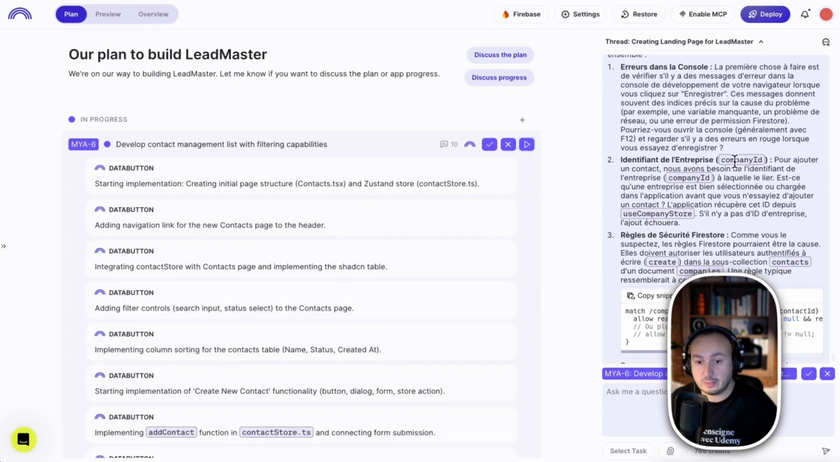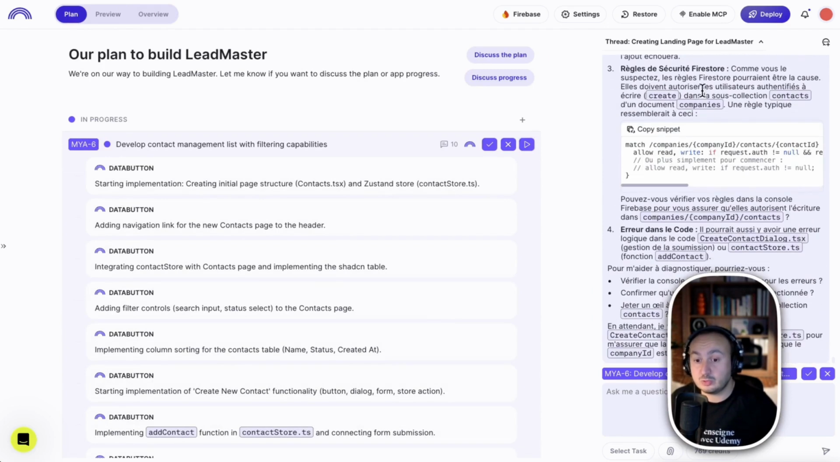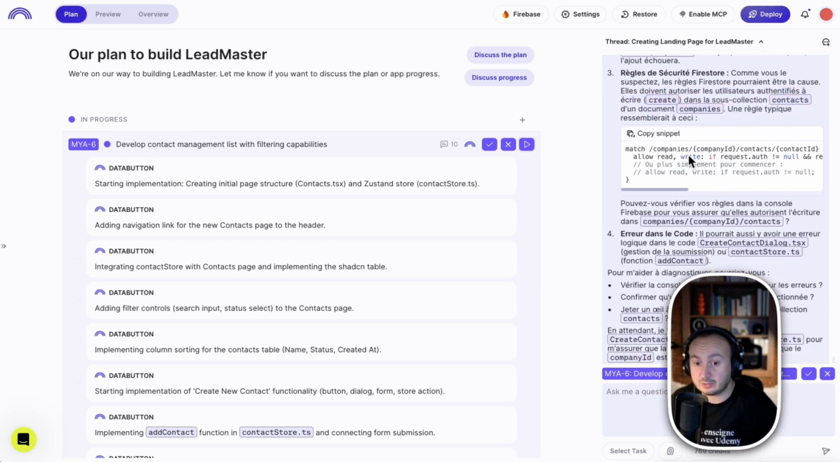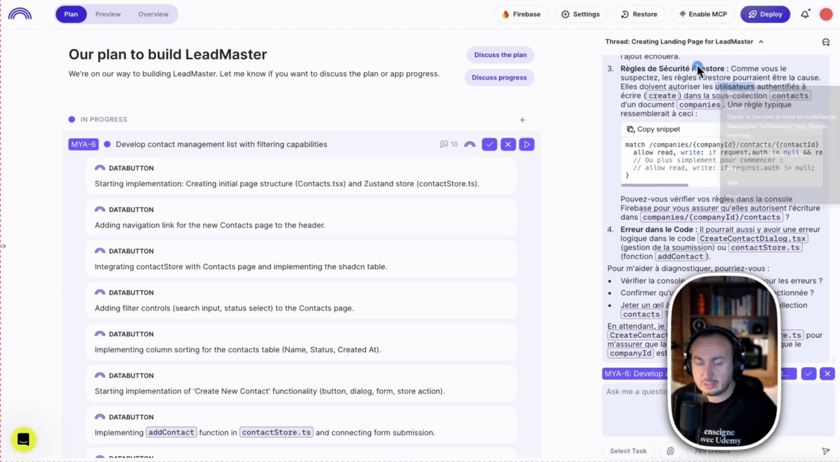And there, either the company's identifier has not been correctly declared, or there are the rules. So here he tells me, as you suspect, the Firestore rules could be the cause. They must allow users to write in the contact subcollection of a company document. Normally we've done that. So actually, this task should already be done normally. We've already done it. So that one, but still, I can test it. I can check if it was done correctly or not.